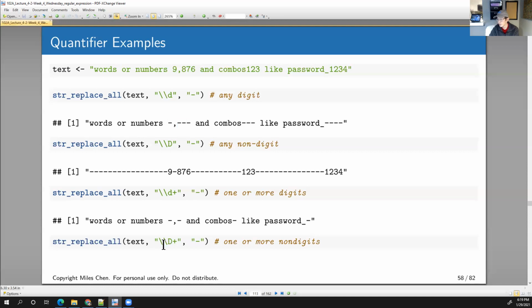Okay, and here we're going to say take one or more non-digits and replace it with a single dash. Okay, so anytime we see multiple non-digits here, they're going to get replaced with a single dash. Okay, and we're left with this. Okay, so this is what we started off with. We said replace any one or more non-digits, which is all of these things, replaced with a single dash. One or more non-digits replaced with a dash, things like that.